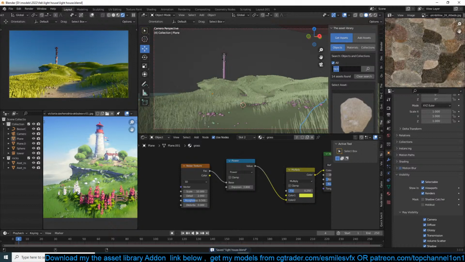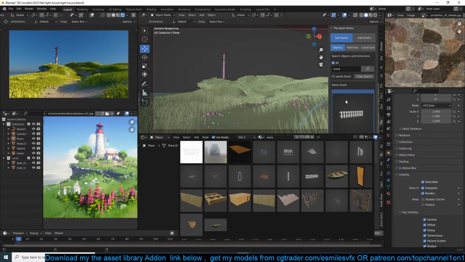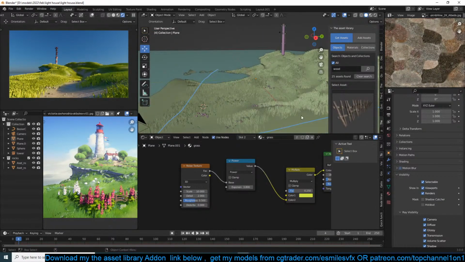Okay, let me get a fence here. Let's add some fencing. I think I can grab this, add it.